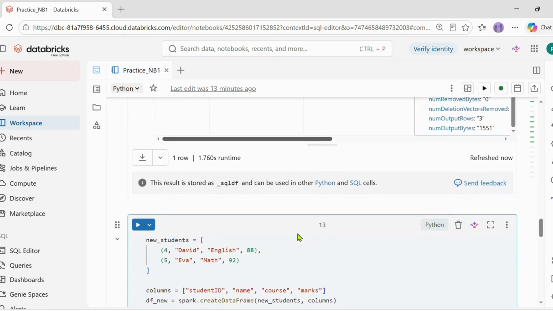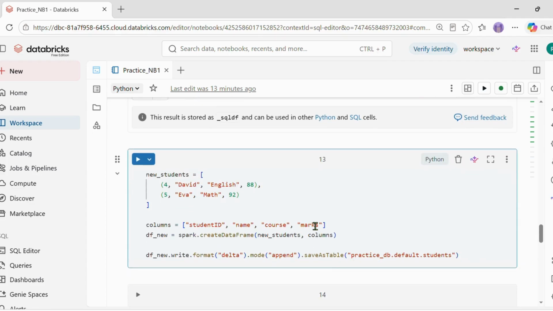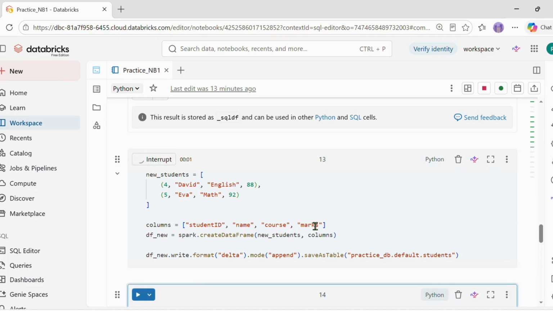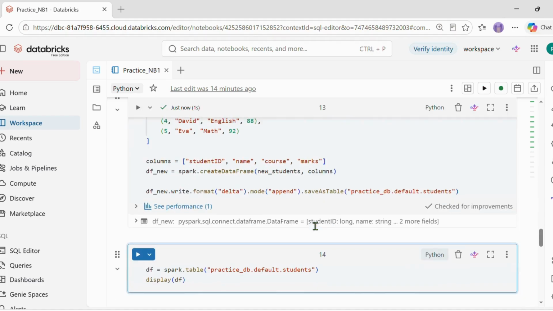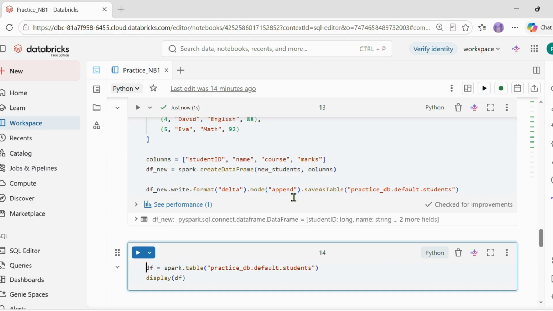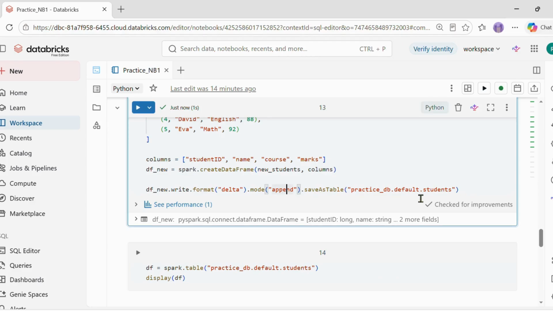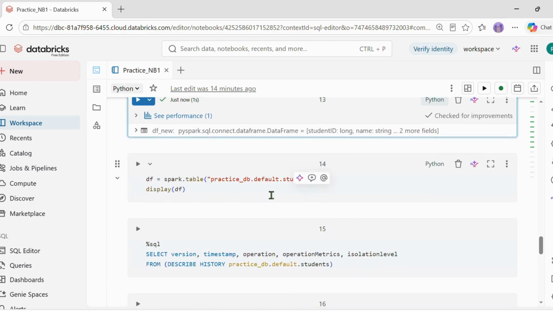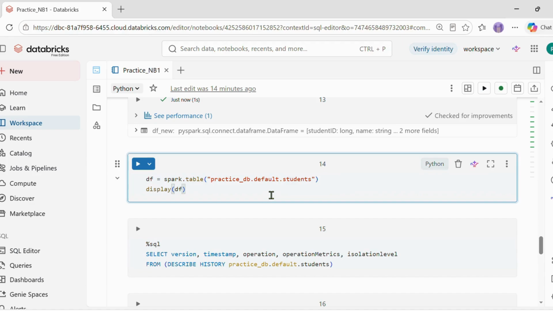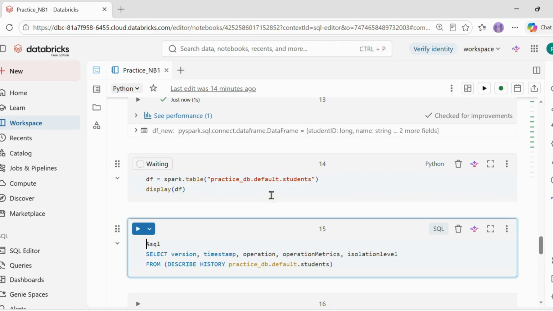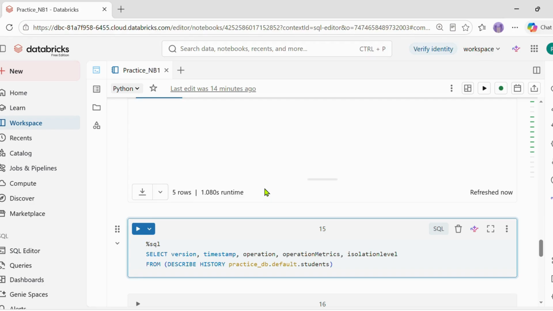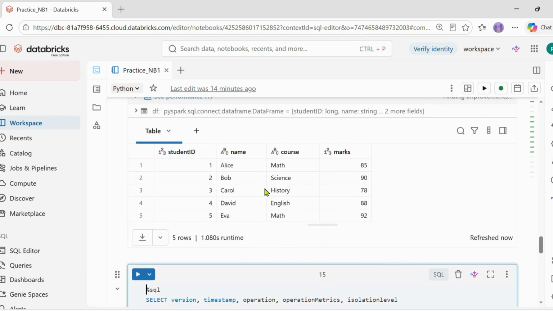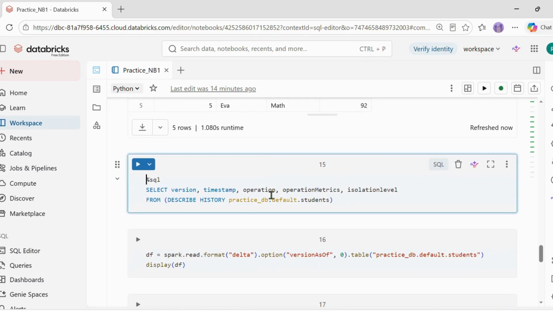Let me just insert 2 more rows into the students table. Student ids 4 and 5 I'm inserting. And one more thing, I'm using the mode as append, so I'm just appending 2 more rows into the students table. Let me display the students table. So 5 records got inserted.